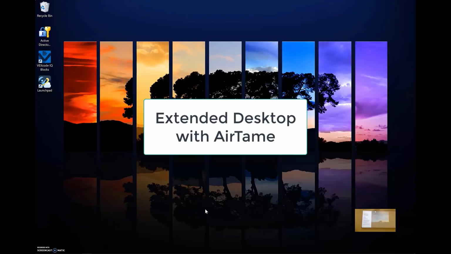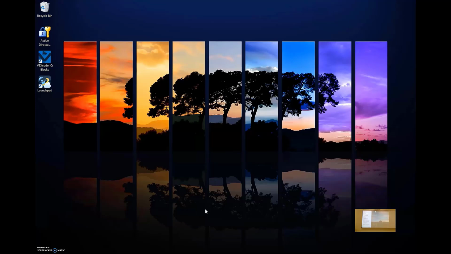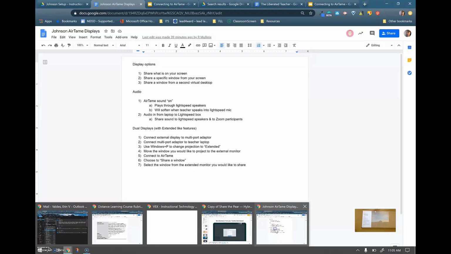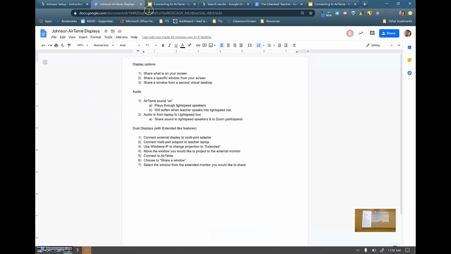Hey guys, today we are going to be looking at Airtame's version of an extended desktop. So to get started, we want to make sure we have our windows open that we would like to share with our students. So I have Google Chrome, and I want to make sure you know that everything that is in this Chrome window is what will display on my Airtame on my board. So any of these tabs that I click on will become live on my Airtame. Everything else will be hidden.